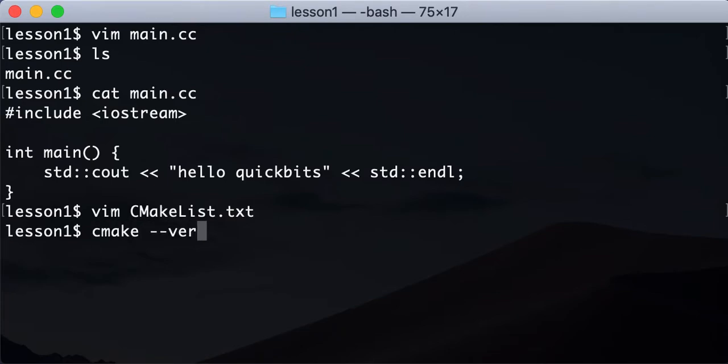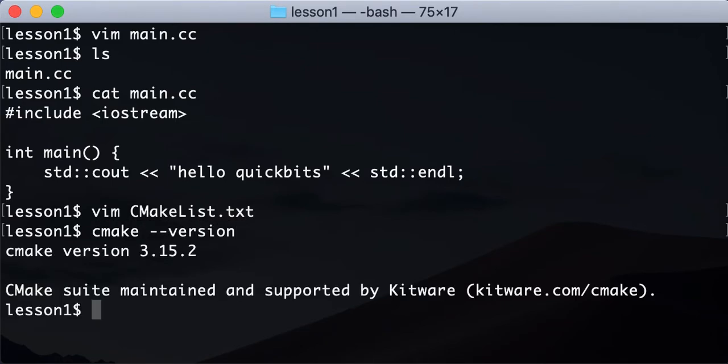So first thing, let's check our version of CMake. Okay, so let's say our version of CMake is 3.15, right? So one thing we want to make sure is that whatever we write, like all the build rules that we write in our project, will work on somebody else's machine as well, right?